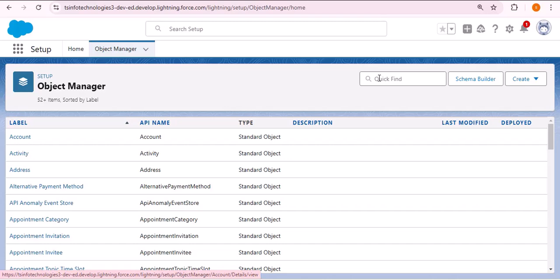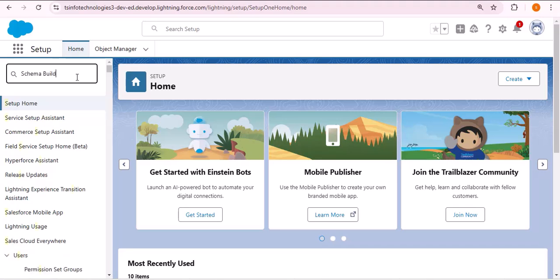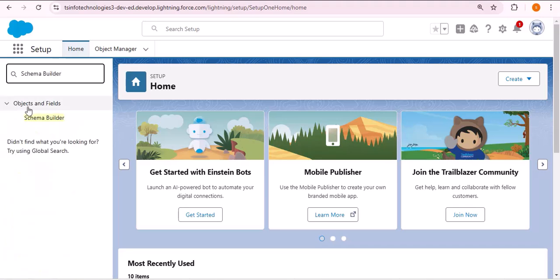Now let's check out the Schema Builder. What is the difference between manually navigating to the object and using Schema Builder, and how can we navigate to the object differently? For that, click on this Home tab. In the quick find box, search for Schema Builder. Here you can see under Objects and Fields, we have Schema Builder, click on it.